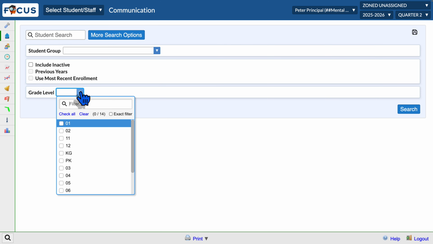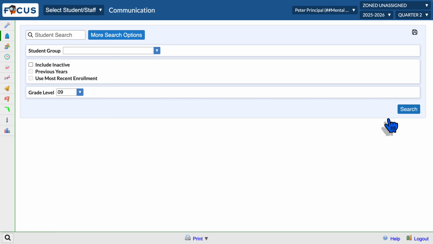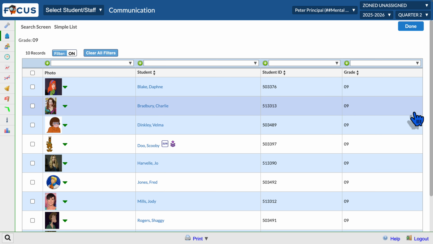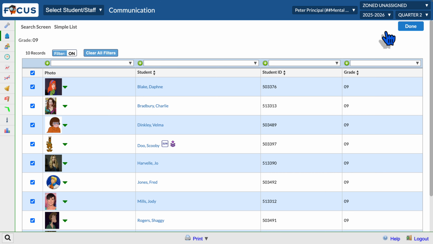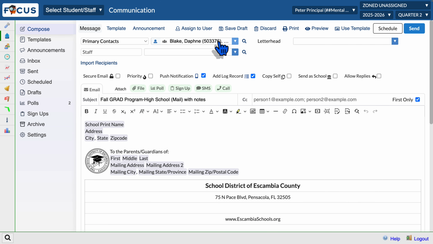For my example, I'm going to choose my 9th grade, and then I'm going to click Search. Once those students appear, I'm going to check all, and then I'm going to click Done. You'll see those 9th grade students have now populated here. My next step is to click the Print button.